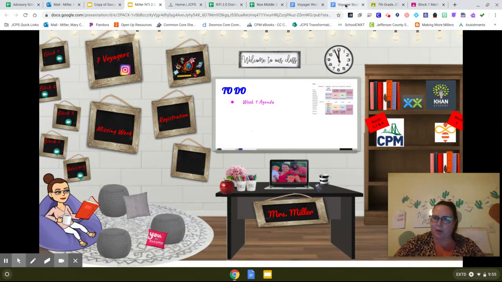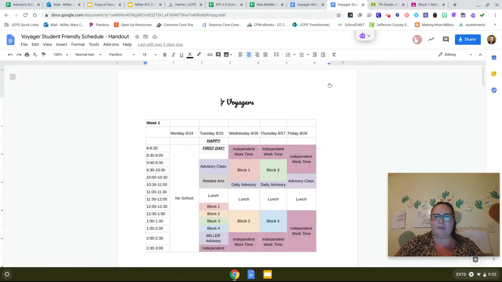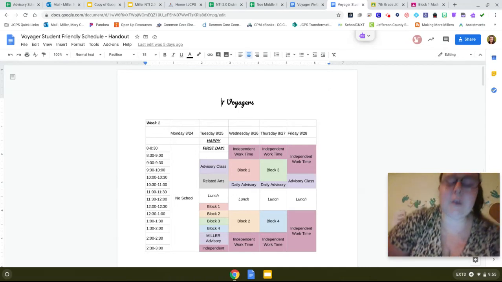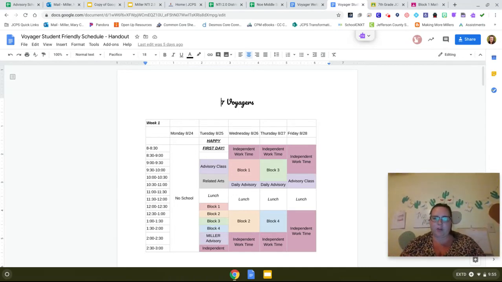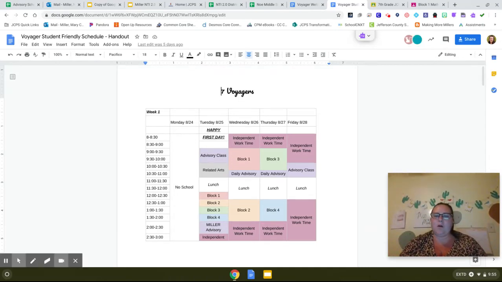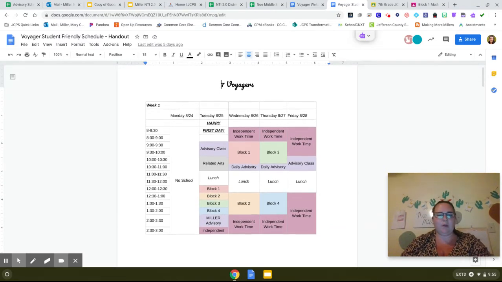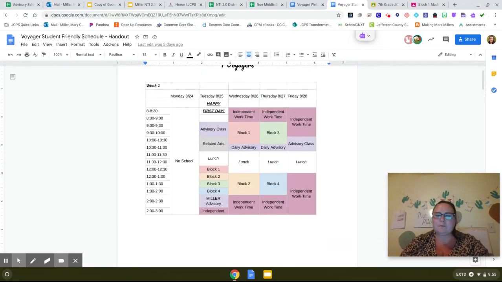The big thing that my job is to show you is the Voyager schedule plan. This is what's called the student-friendly version. It has all of the first 6 weeks, every week laid out for you. Couple of things to note. Happy first day, but also you should be down here where it has all of your classes. You're seeing all of us for about 30 minutes, and then my lucky advisory class gets to come back at 2 o'clock. Your day is surrounded by independent work time.